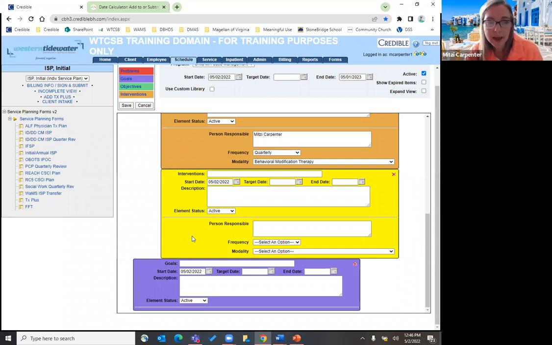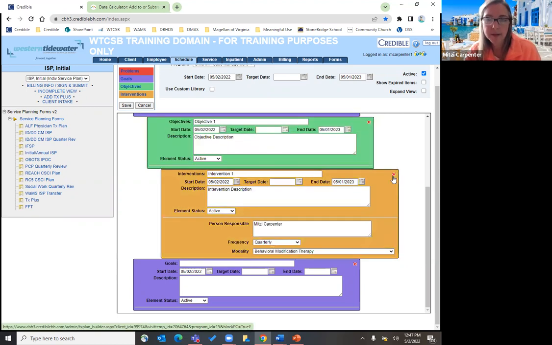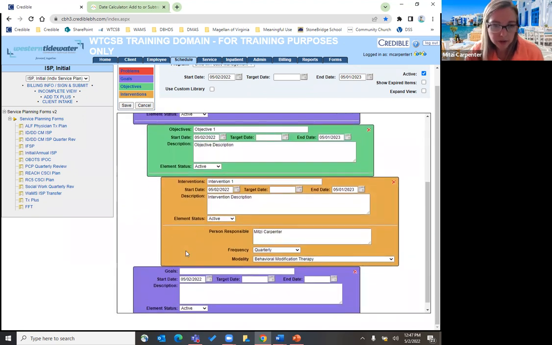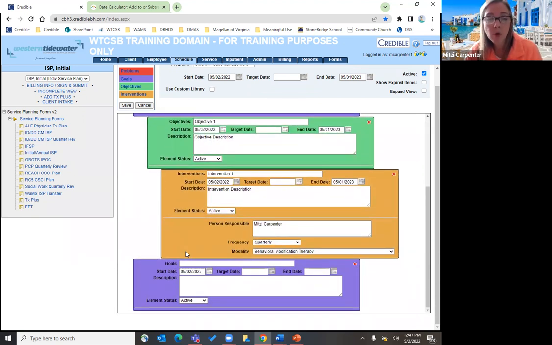If at any time you make an error, you click and you add a PGOI that you don't need, while you're developing this right there with the client, you can say, oh, I didn't mean to click that. I can get rid of that. I can click this red X and it will get rid of that box. Keeping in mind, the only time we delete a problem, goal, objective, or intervention is before we have finished creating the ISP or the TX Plus itself.